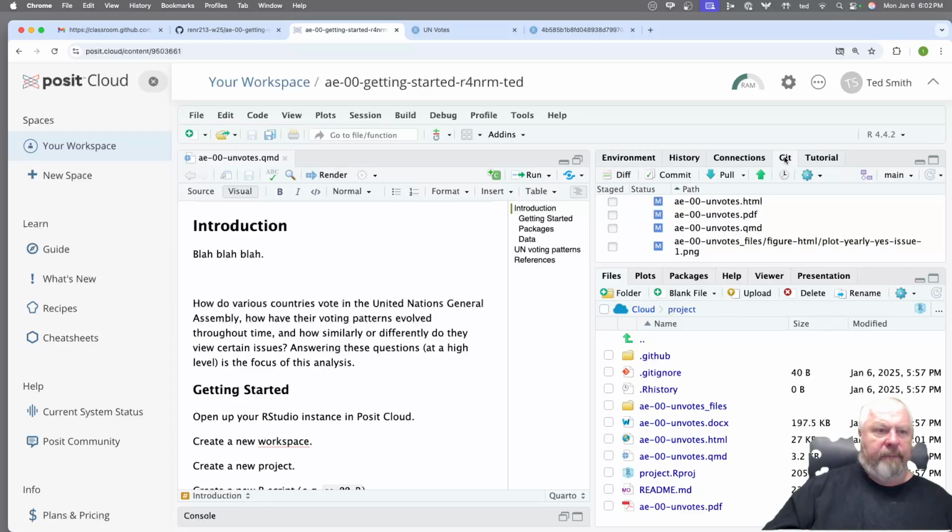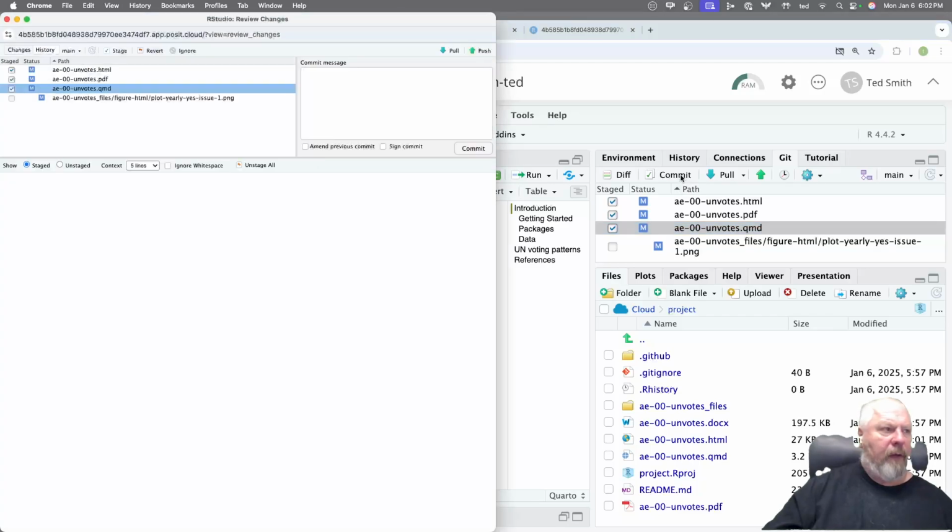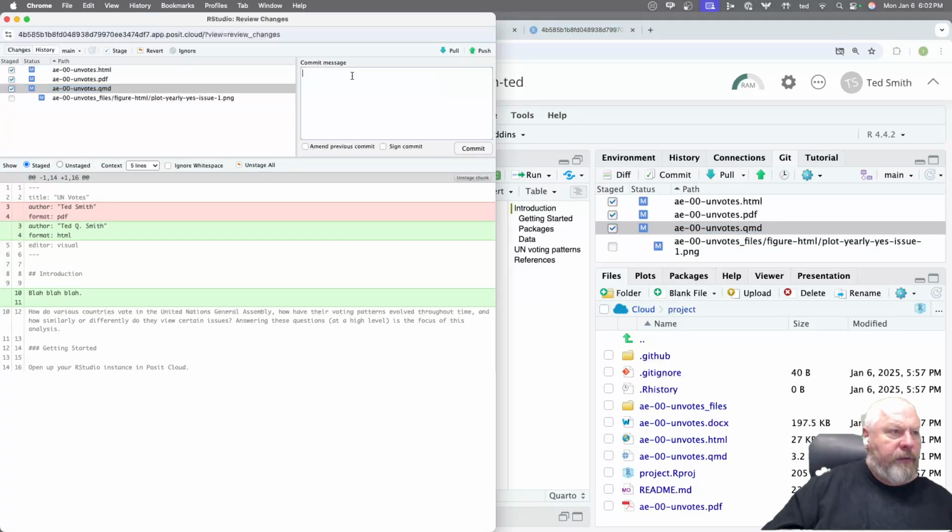So let's go to Git. I'm going to want to stage a few of these files. So I've changed the PDF file, I've changed the QMD file, I've written out an HTML file. So I'm going to want to commit those changes. And those changes that I'm committing are shown here. So it shows us that we changed line 3 and 4 and we added some stuff in at lines 10 and 11.